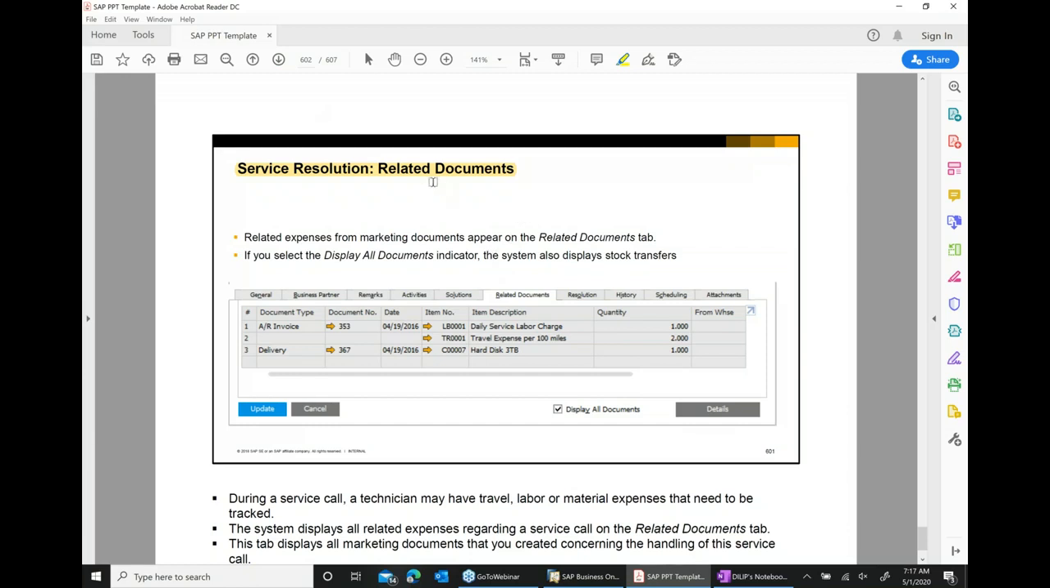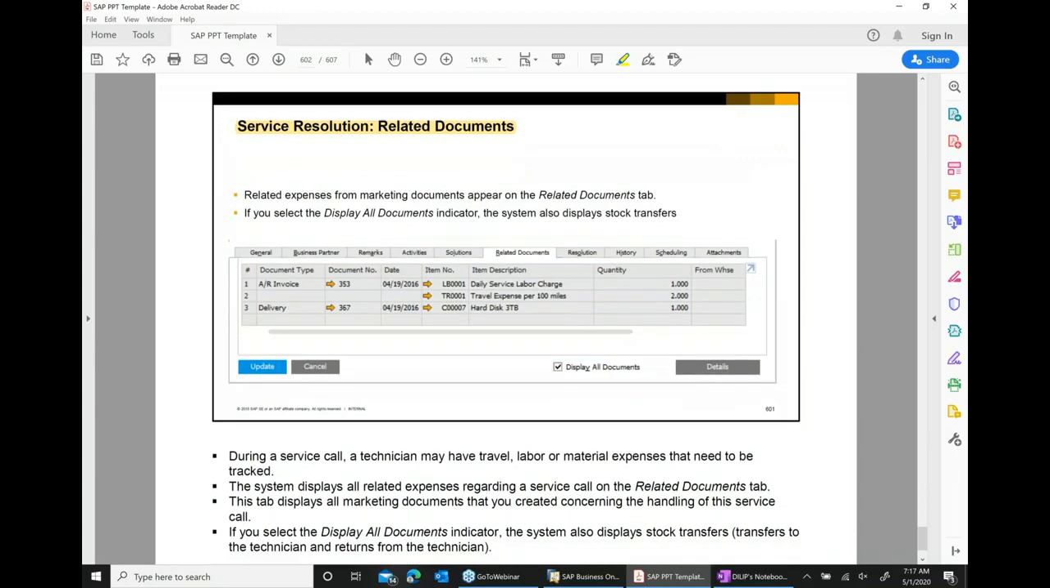In service resolution, you can create any kind of related document. So what does this basically mean? If you look at it here, there's an AR invoice: daily service labor charge, travel expenses per 100 miles, hard disk 3 terabytes. Many times technicians travel, and there is labor, components, and tools which we are using, and we want them to be tracked.